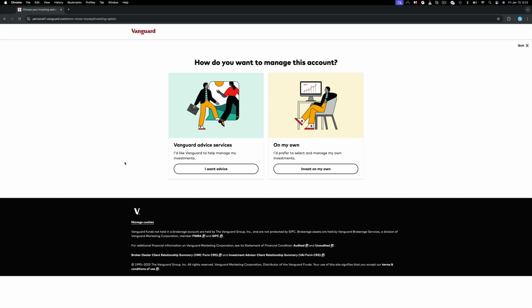On the next page, you need to decide how you prefer to manage your account. You can let Vanguard help you with it, or you can manage it on your own. This depends on how comfortable you are. Personally, I will pick the invest on my own option.